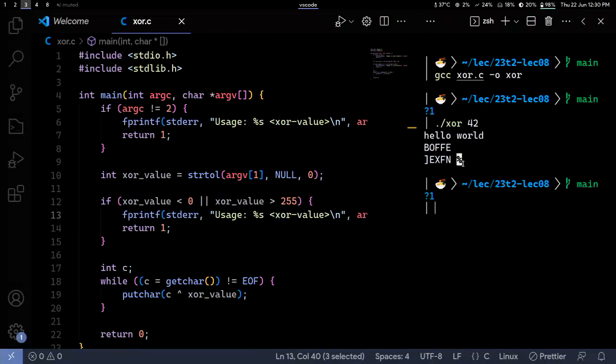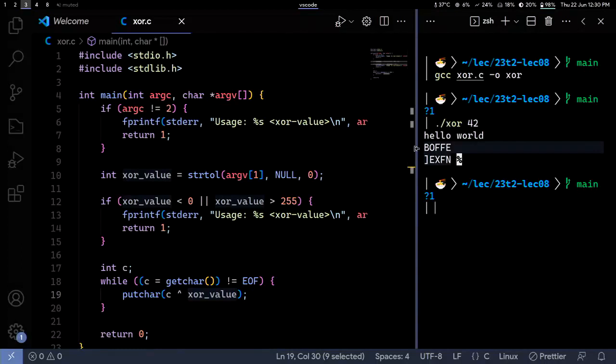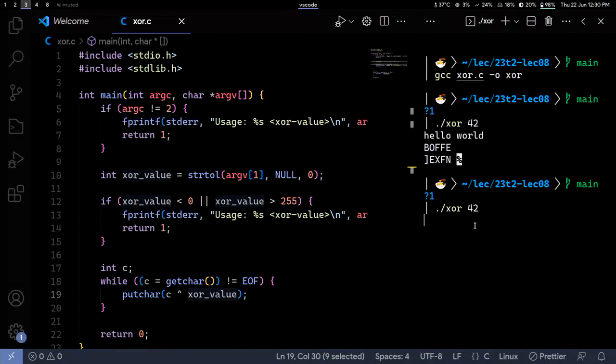Now what's really cool with the XOR function is that it's reversible. When you XOR a value with another value, let's say I XOR each character with this, it produces a result. So this is my encrypted result. And I can reuse XOR to decrypt this value. So I run this program again with 42, and I give it this input.